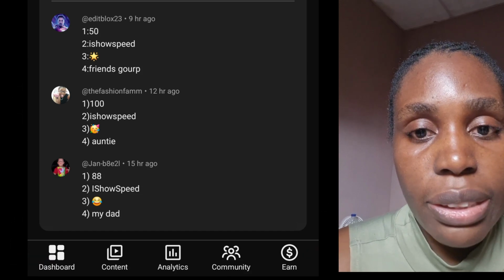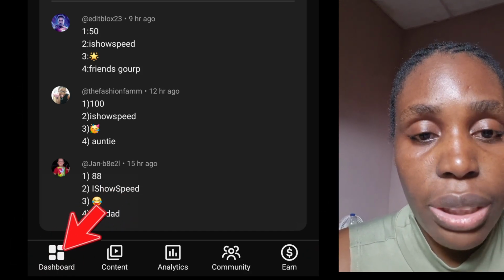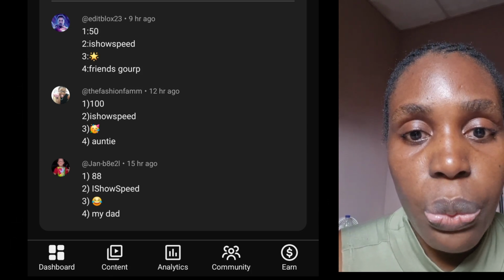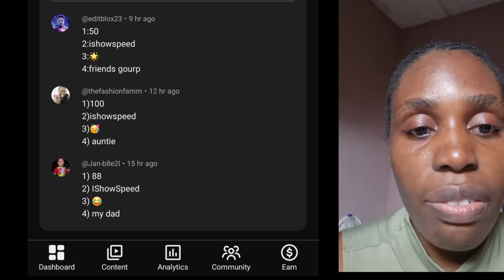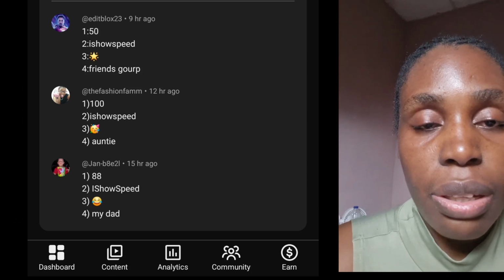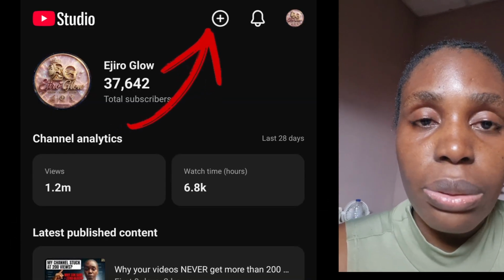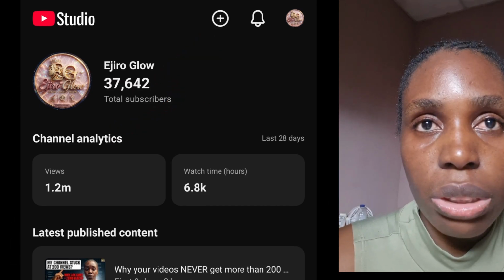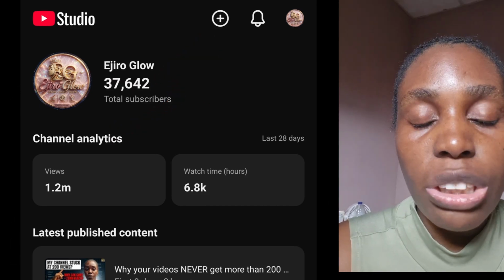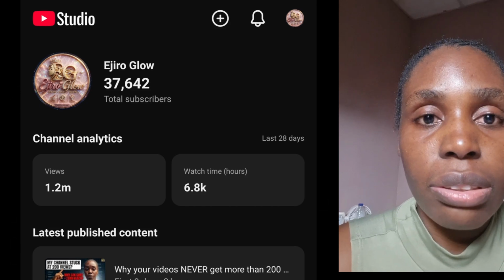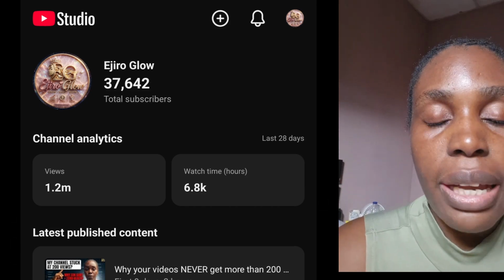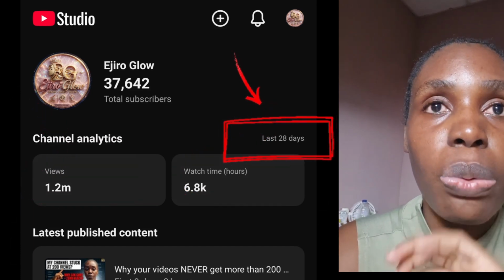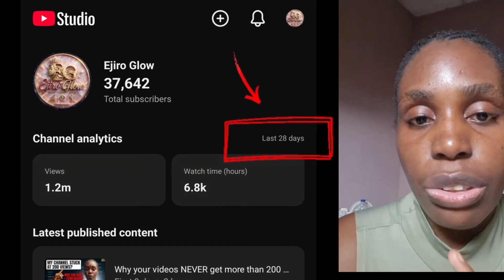So basically, the dashboard is like the control center of the YouTube Studio app, because it gives creators a quick overview of everything happening in their channel. And also the plus sign at the top is for quick upload. You can also upload in your studio. The watch time and the views are for 28 days. It's for both shorts and long videos.